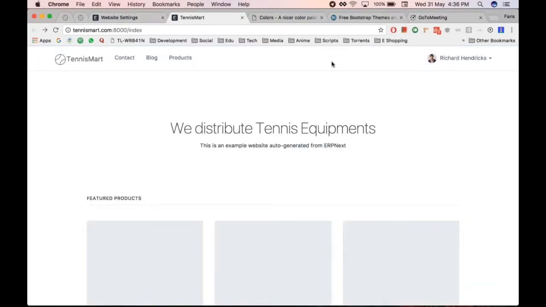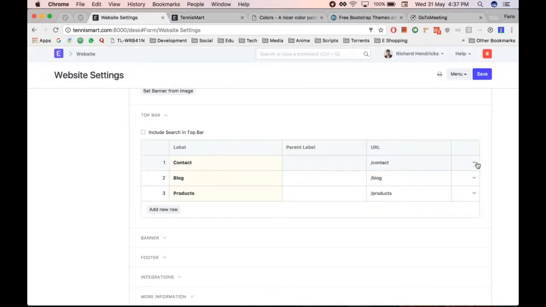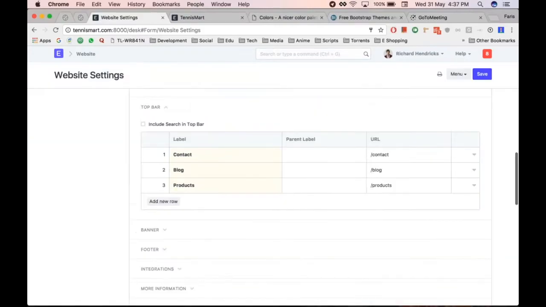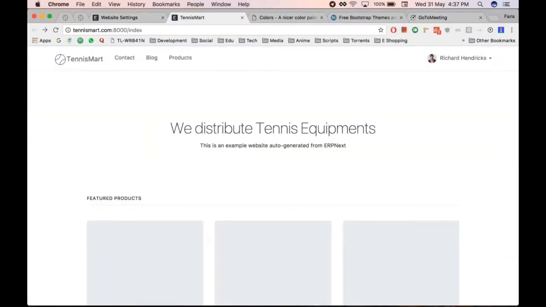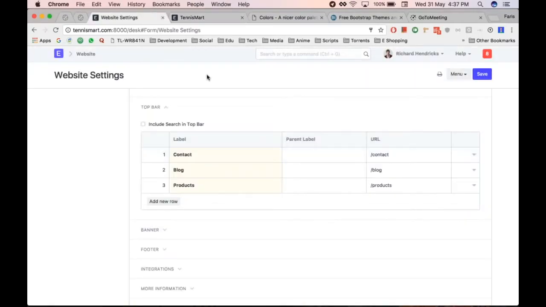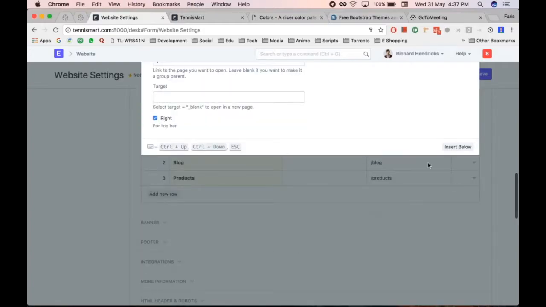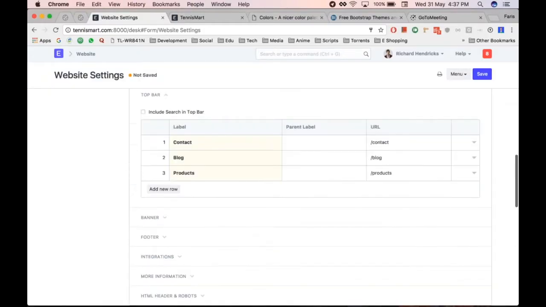Now the top bar is these links right here. So let's move them to the right. So the entries here will populate next to each other in the top bar. So these are the default. You can add more. Let's move them to the right.